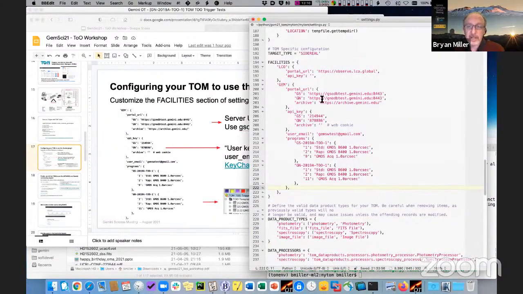As you can see here, I have to give it the URLs for the servers, just like I did before. I've got to give it these keys. I've got the email address and the keys for authentication. And then I've got to tell it about the programs, IDs, and the templates that I have, with a little description for each one.